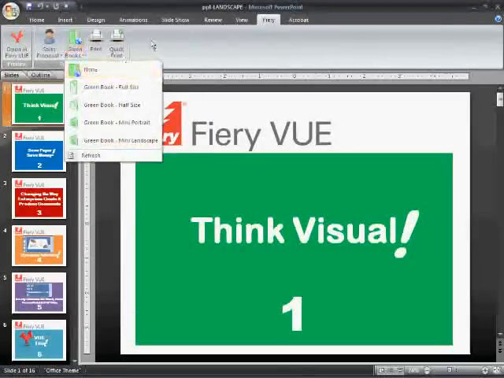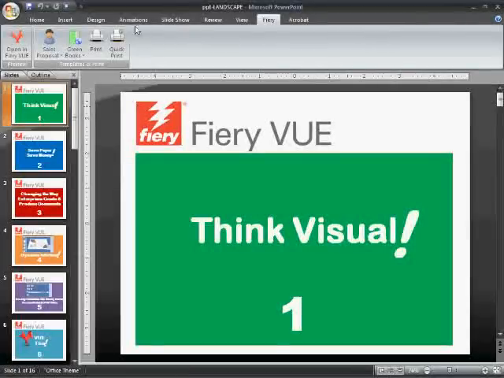So Fiery VUE, incredibly powerful application, but taking a lot of the expertise away to still enable users to create professional documents. Again, thought it was something we absolutely need to see to be able to understand.